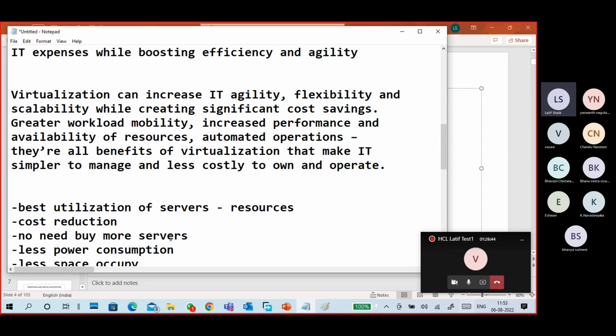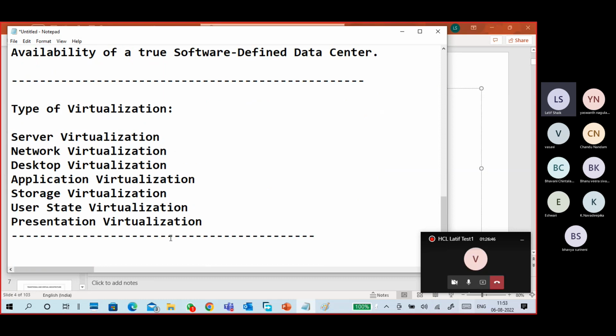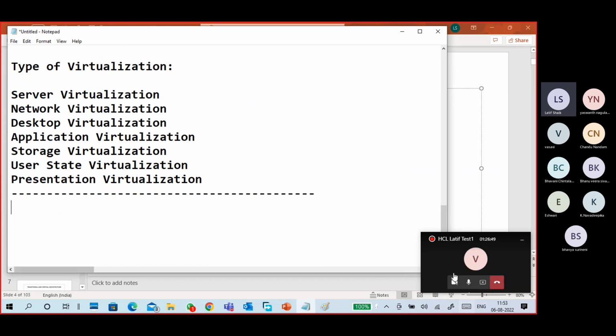So go through the list of types of virtualization once. Just a minute, I will be back. Just 1 minute. Just read it.